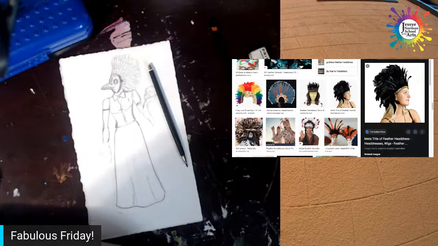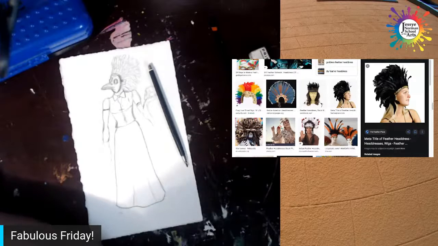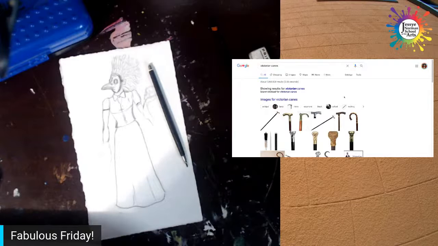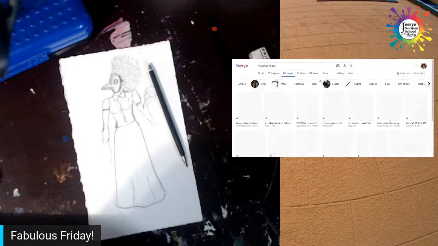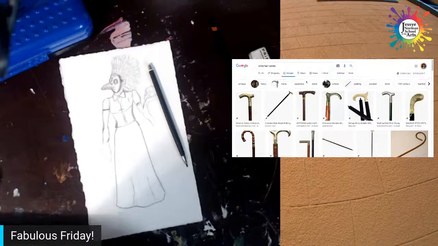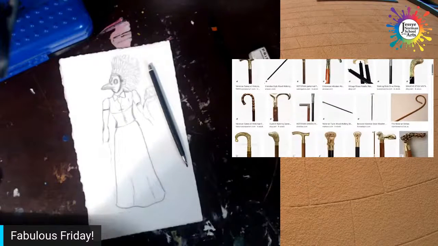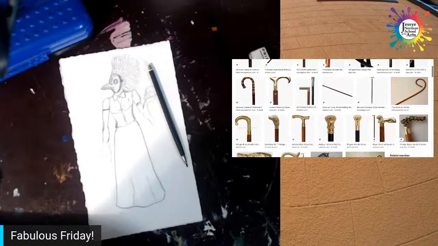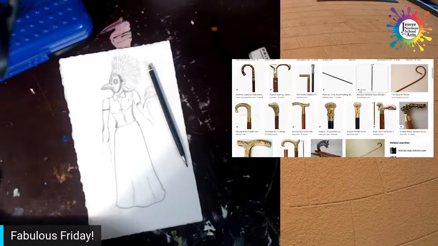I think whenever I come up to something and I'm like, there's something I want, I'm not sure what it looks like, Google is our friend. So I'm going to look at Victorian canes because I want her to have a cane in her hand. So looking at particular cane styles. Oh, did I spell it wrong? And I think my character probably would have something between here and here.